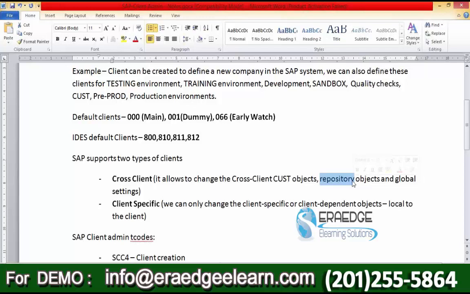Such types of changes we will do from the cross client, and mostly cross clients are admin clients. It is not the other clients. Only basis people will access the cross client. All other teams will have client specific data. Why should other team members update the other client? They shouldn't do that, isn't it? Only administrators like basis guys will have access to the admin client, or they can convert the existing client into cross client, make changes, and revert back to client specific.